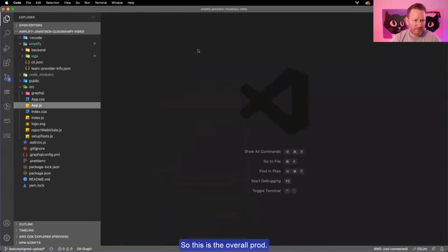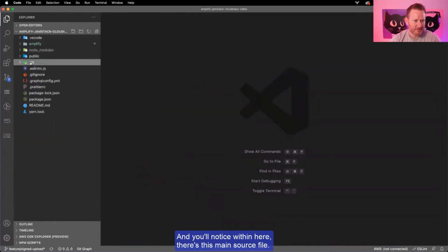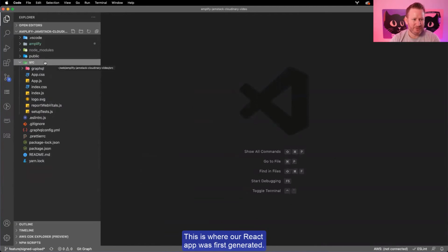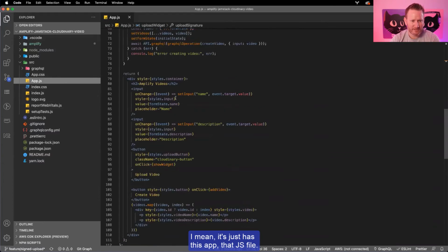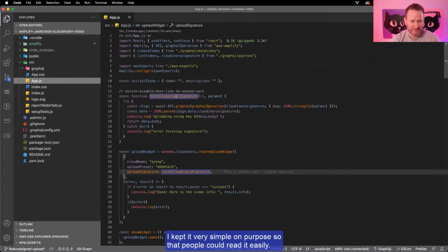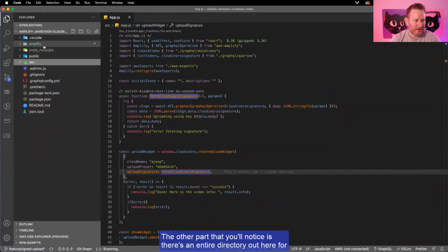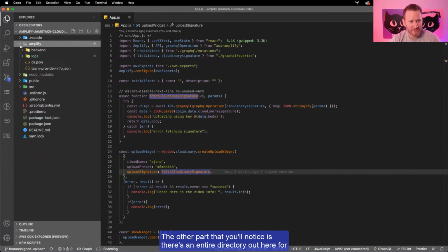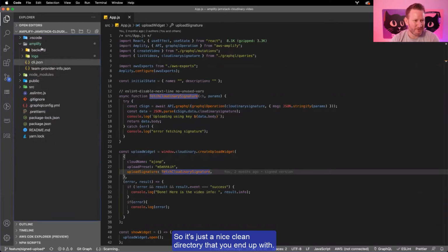So this is the overall prod, and you'll notice within here, there's this main source file. This is where our React app was first generated. So it's pretty simple. I mean, it just has this app.js file. I kept it very simple on purpose so that people could read it easily. The other part that you'll notice is there's an entire directory out here for Amplify. And this is the typical directory you'll see anytime Amplify is used. It doesn't explicitly put everything in a directory. You have to create that and put it in there yourself. So it's just a nice clean directory that you end up with.